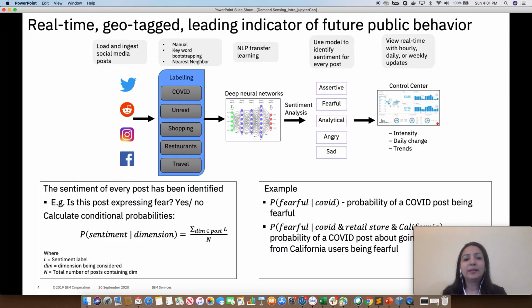Another way to identify consumer behavior is to use social media data. For example, even if retail stores are open, what's the probability that consumers will feel safe to go there? We subselect and identify posts of interest using a nearest neighbor algorithm and then use NLP transfer learning to identify the probability of any post expressing various sentiments.